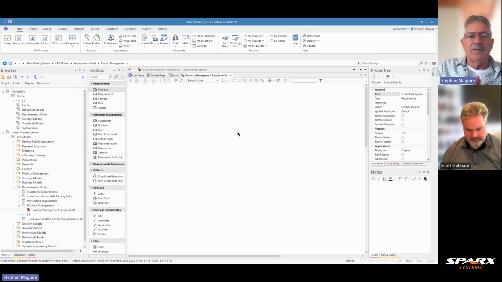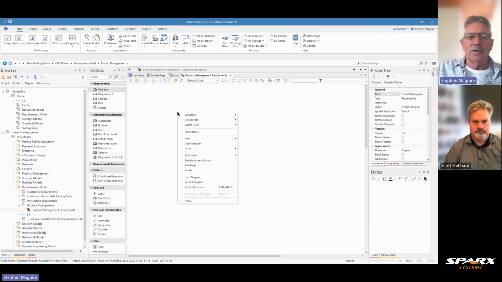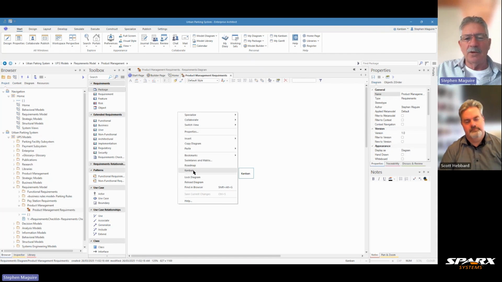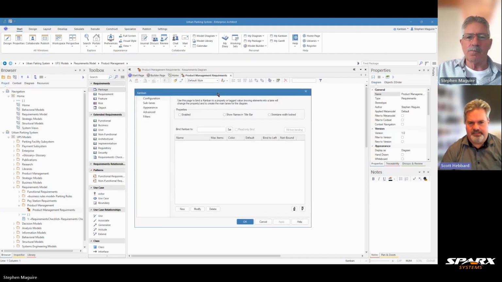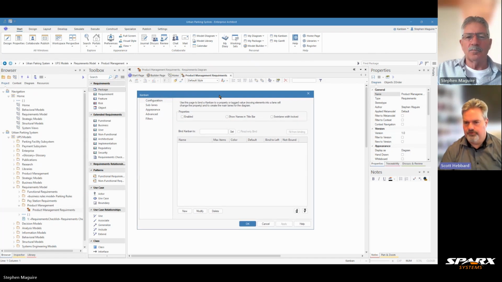So this one isn't yet a Kanban diagram, but if I right mouse click on the diagram canvas, you can see that Kanban is an option there. I'll click on Kanban, and that's popped up the dialog box on it. Before with the templates, Enterprise Architect was doing all this work for you.